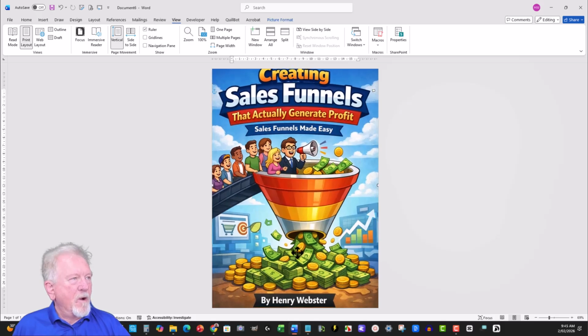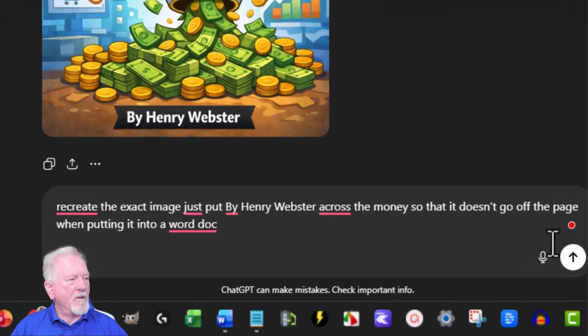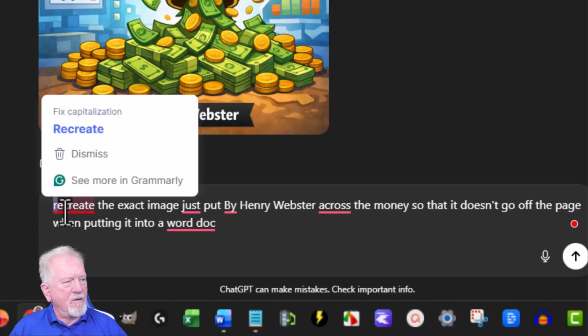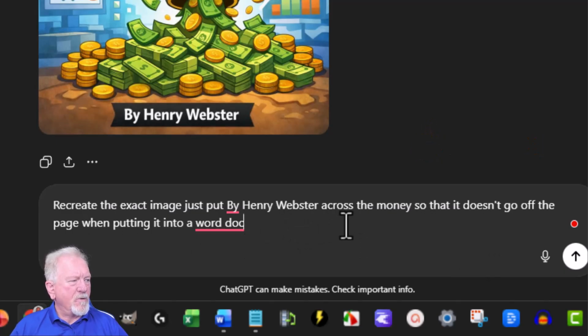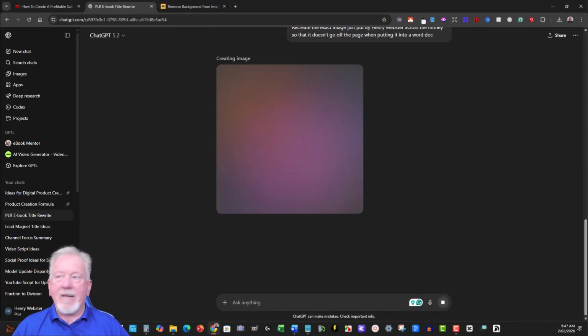Okay, I might get it to raise the name a little higher. Recreate the image, but place my name a little higher. Now, the best part about using ChatGPT is that you can always edit it if you need to. So right here, it just says recreate the exact image, just put by Henry Webster a little higher so that it doesn't go off the page when I'm putting it into a Word doc. So I'm just going to hit that. And once again, we'll pause the video until it has finished.